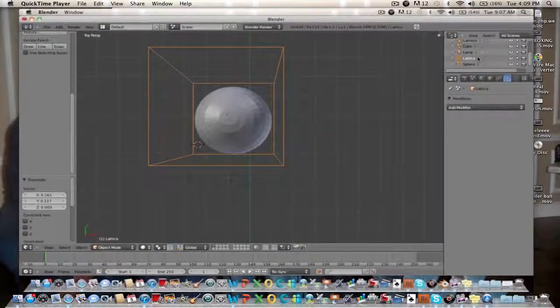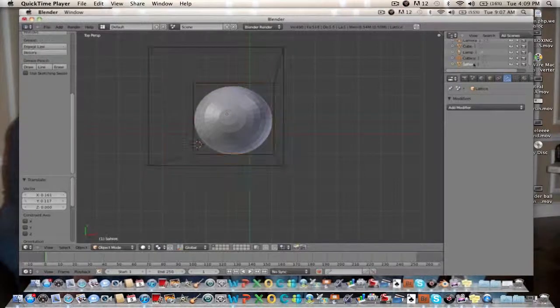Right now we're selecting it, and we want to use the parent option. And to make the lattice the parent of the sphere, you want to select it, and you could press Control P, or you could go to, I believe, select and go to parent. And then once you go to parent, then you will have to choose lattice to deform. So the Blender knows to make lattice the parent object.